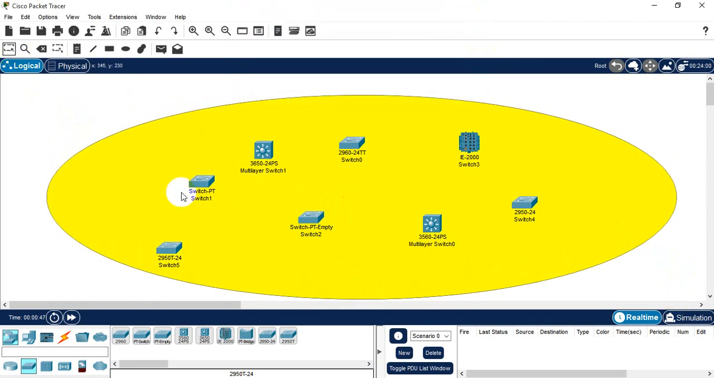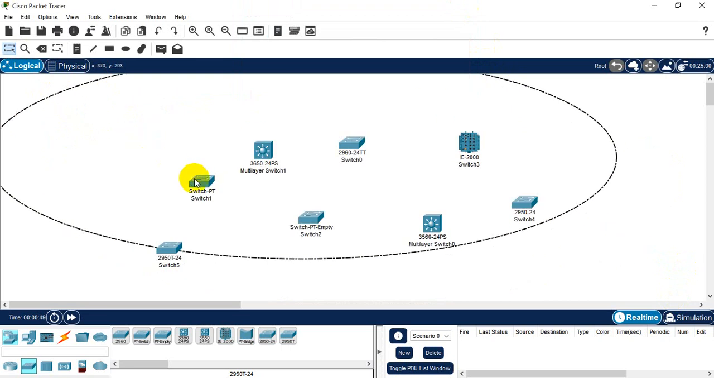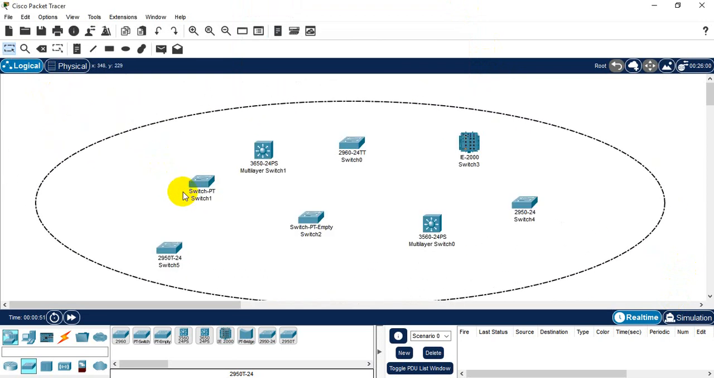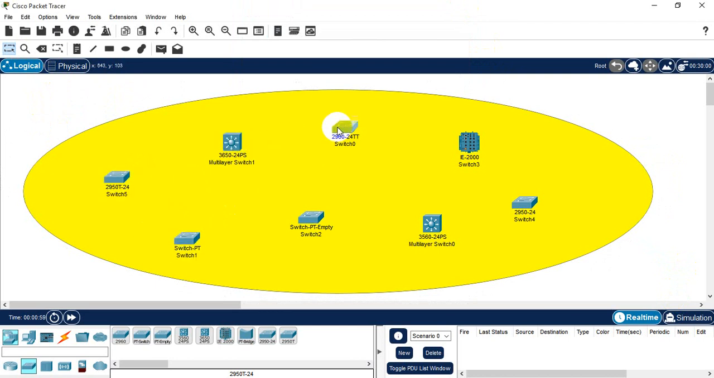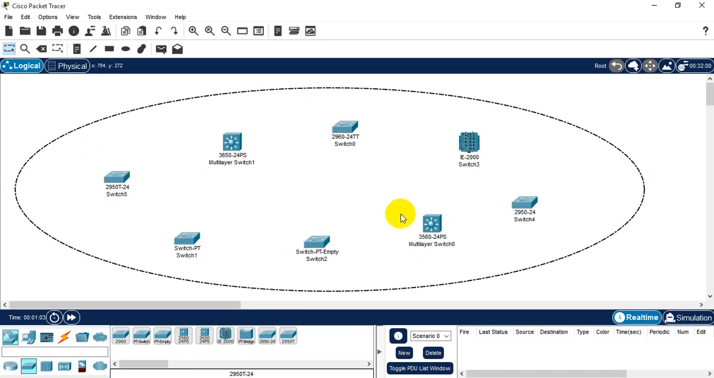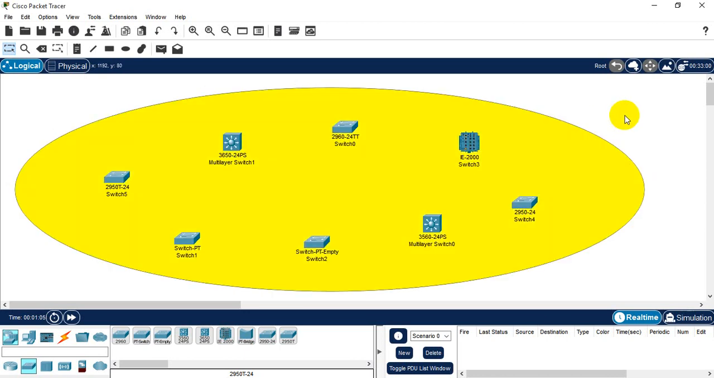So what will we do here? We will tell you that these are some switches, okay? Like this switch, this switch, this switch, this switch, this switch, this switch. These are some switches, okay? So first I have a question in this lab.